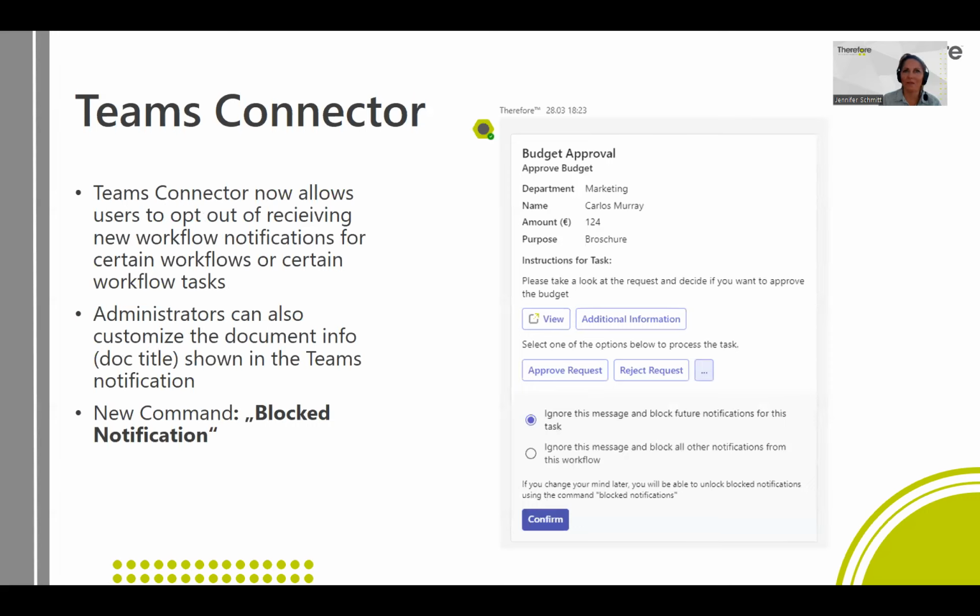So the Teams connector was introduced several years ago. It's a chat bot that you can install in your Microsoft Teams to receive workflow notifications, so that if a new workflow instance is assigned to you, you'll get a message in Teams saying, hey, you've got a new workflow instance. Now it's possible to customize exactly which notifications you want to receive. So you can opt out of receiving notifications for all your workflow instances. You can receive workflow notifications only for designated workflow instances, and also only for designated tasks within the workflow process.